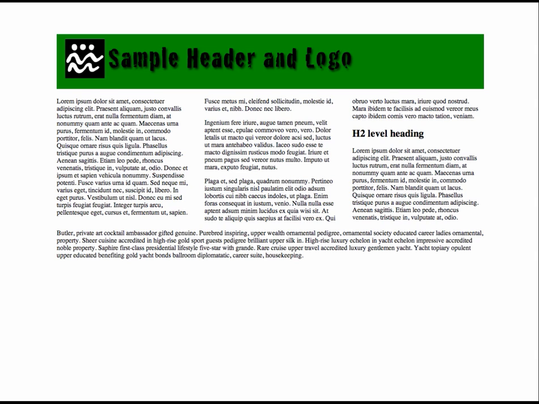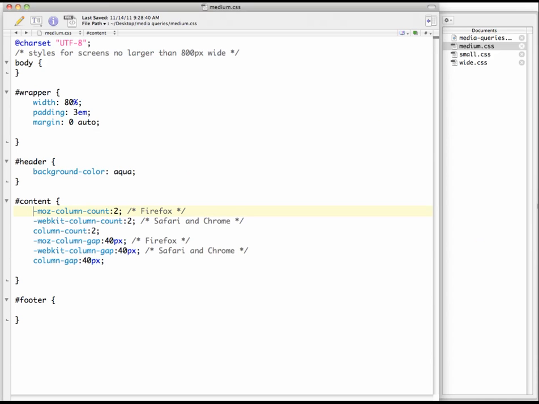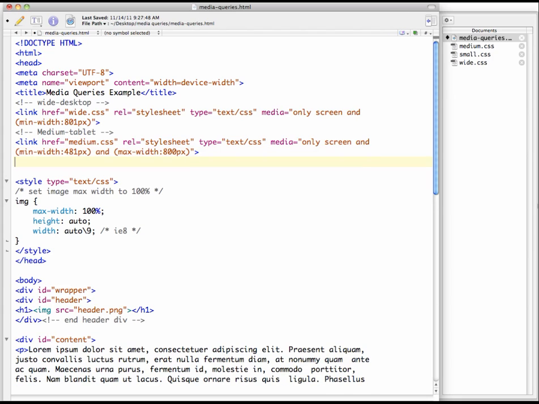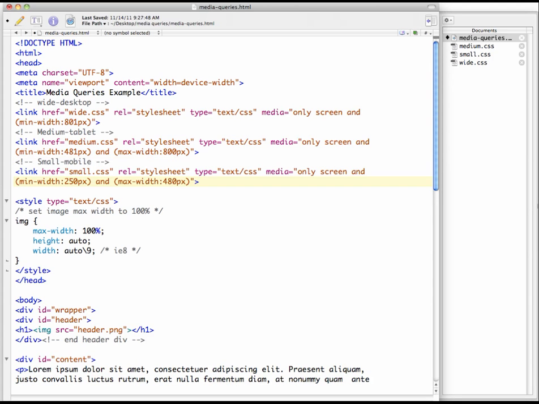And then finally, we can set this up so that if it's being viewed on a smartphone type of device, then we can have a small style sheet applied. This works like the medium, and we're saying what the smallest width is for our screen and what the maximum width is. So this is just one pixel less than the minimum width for our medium.